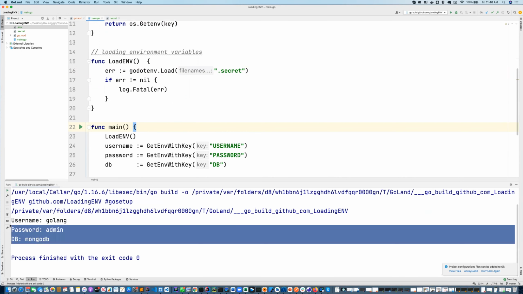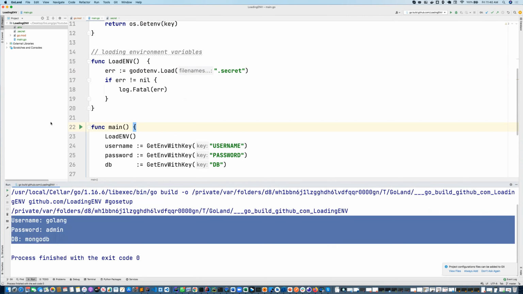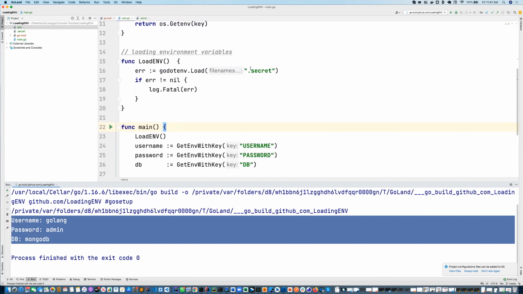Yeah, so it's able to identify dot secret. So just to illustrate the point that even if we give it a different name, this package is still going to load it. So it doesn't matter if you name it .env or .secret.